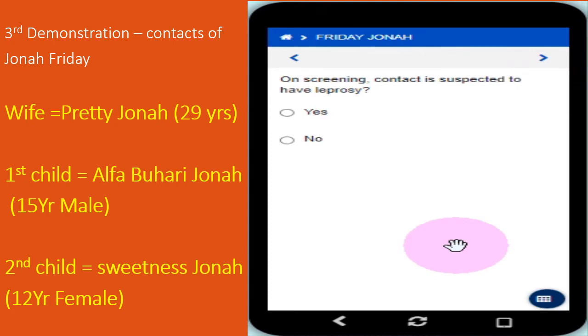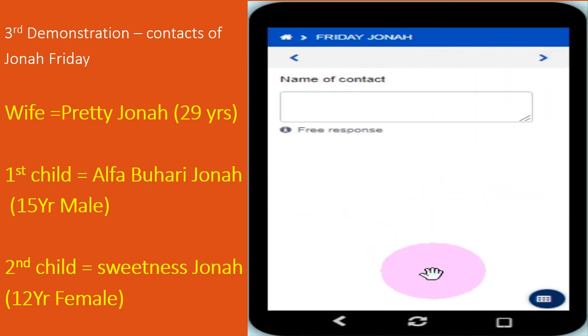On screening, is the contact suspected to have leprosy? So if she doesn't have any signs of leprosy, let's say for now she doesn't have any signs, we click no for her. Then we click the top right to move to the next, and it brings us to the end of entering the contact for the wife.